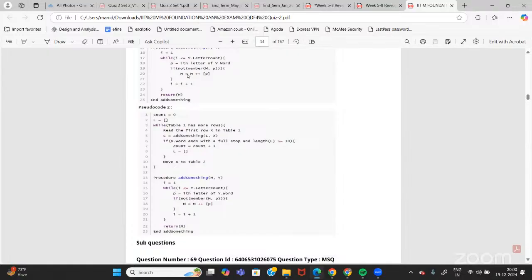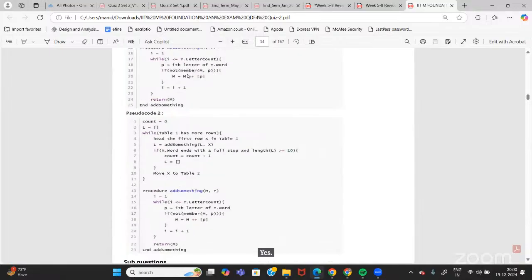If X word ends with a full stop and length is greater than or equal to 10, then count is incremented. And L is then again set to an empty list. Okay. So if we find such a word that ends with a full stop and has more than 10 unique letters in it, correct? In that case, I will increment count. Okay, is the pseudocode clear to everyone? Should I explain this?